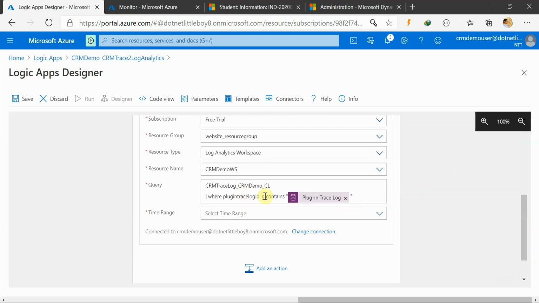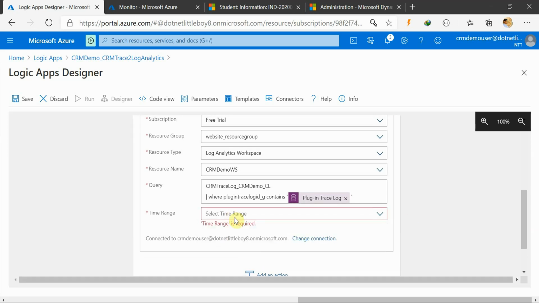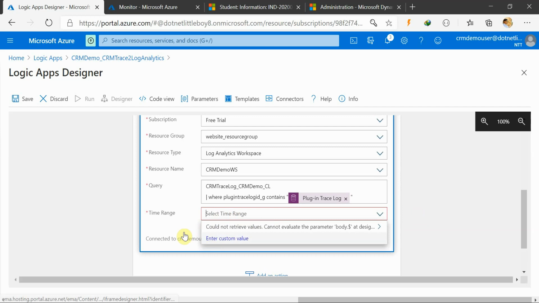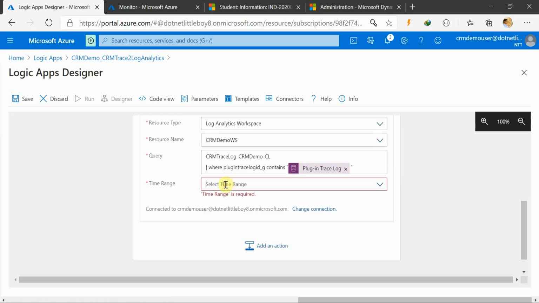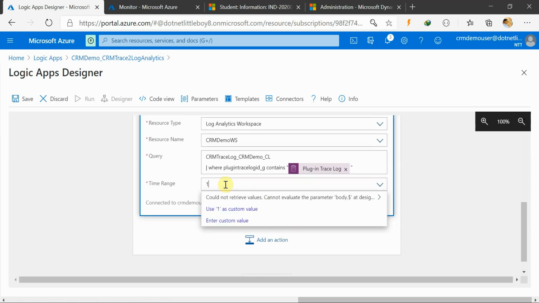So when we give a condition like that, if it contains, then I will add the check condition after that. If the count is equal to 0, we will insert. If it is greater than 0, then we will not insert. Here, if you want, you can specify the time range. If not, that's not required. Okay, the time range is 1H.